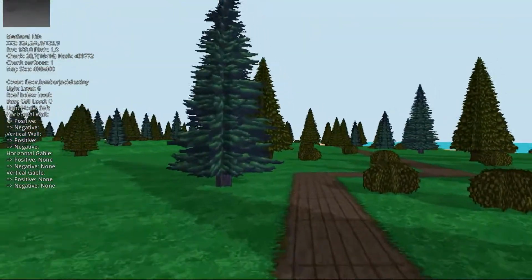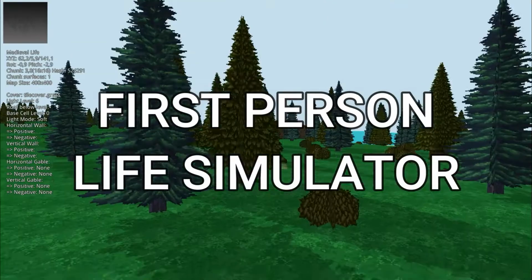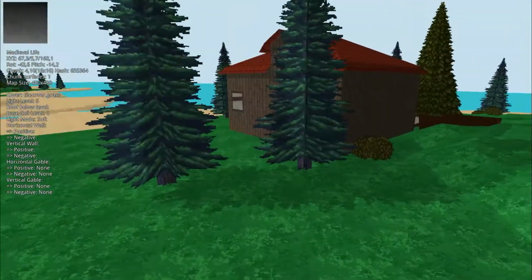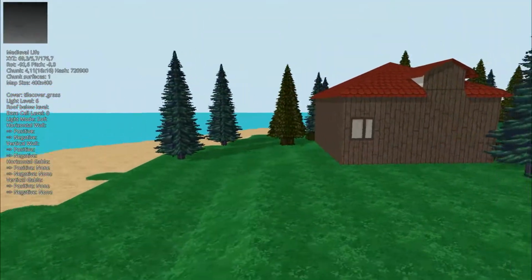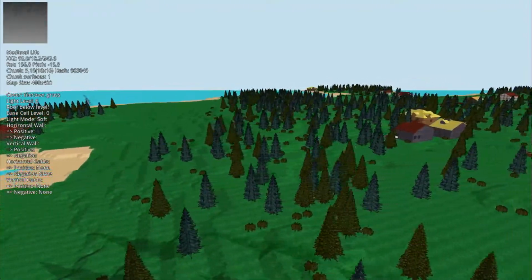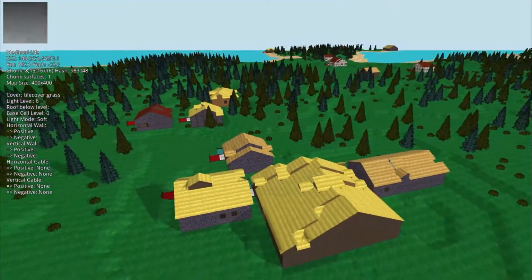For those who don't know, Medieval Life is a first-person life simulator game. The basic idea of the game is to play in a procedurally generated medieval world, where you can interact with other people, build your own house, get a job, and have fun. The game will be centered around simulations.